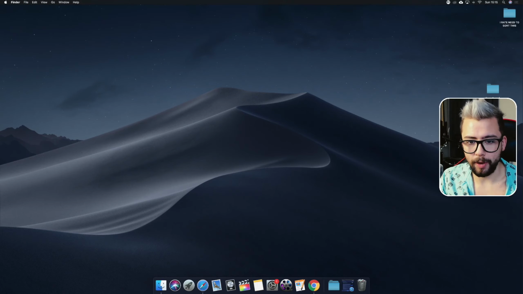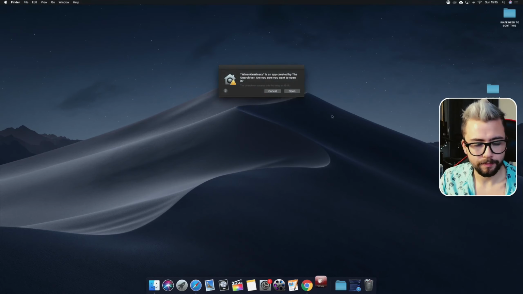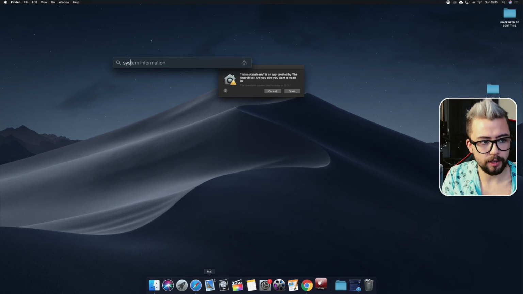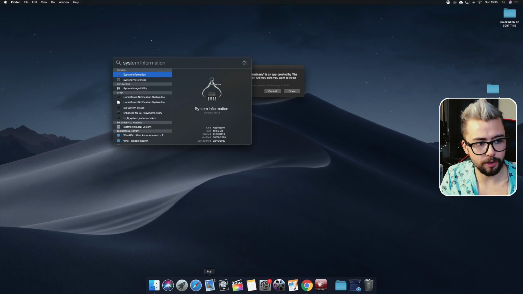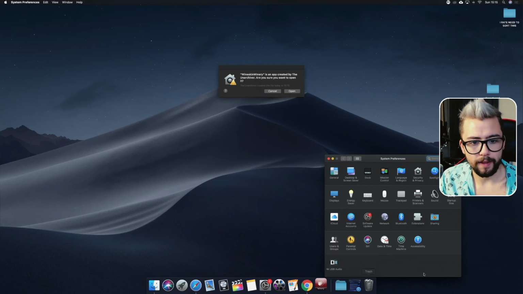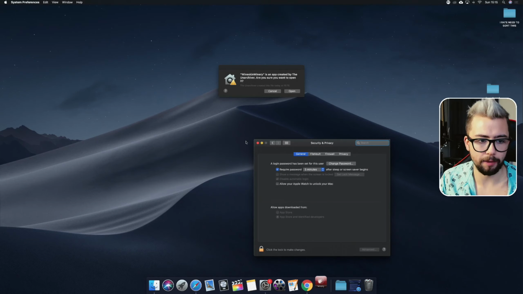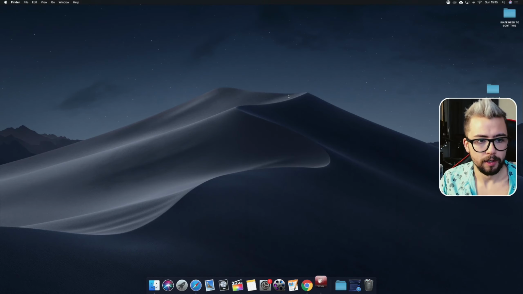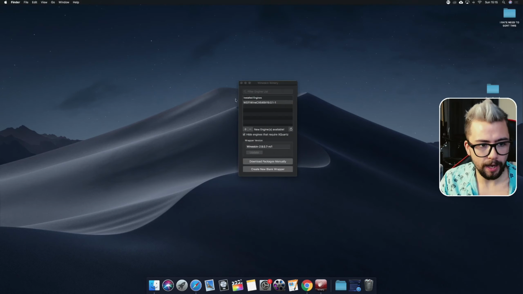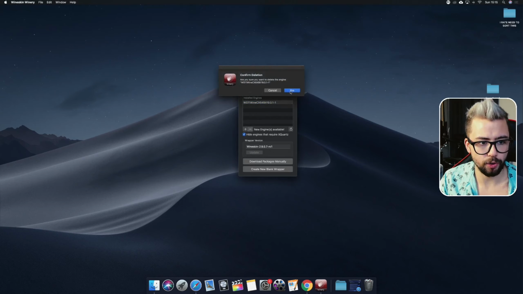So Wineskin Winery, if we just double click on that, hit open. It might say it's not from a developer, all that jazz. All you need to do to open it is go to System Preferences and then go to Security and Privacy and press Open Anyway. There'll be a little button here and it'll say Open Anyway. Just press that and it'll get done. So we open it up and it brings up this little section here. I'm going to delete this because I'm going to show you how to install that.